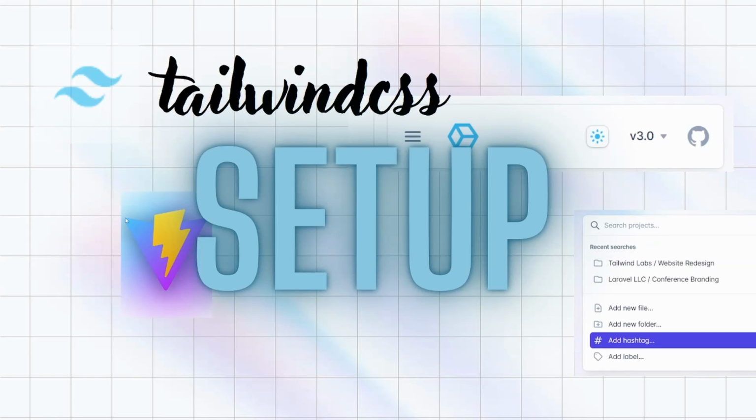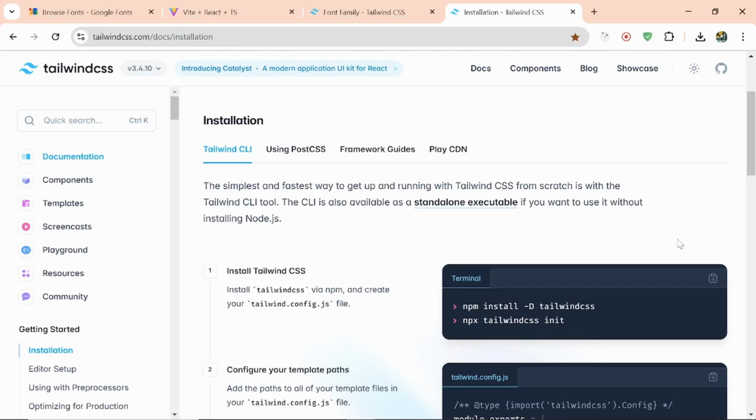So basically in this video we are going to set up Tailwind in our React project, which is built with the bundler called Vite. Okay, so let's start with the documentation.